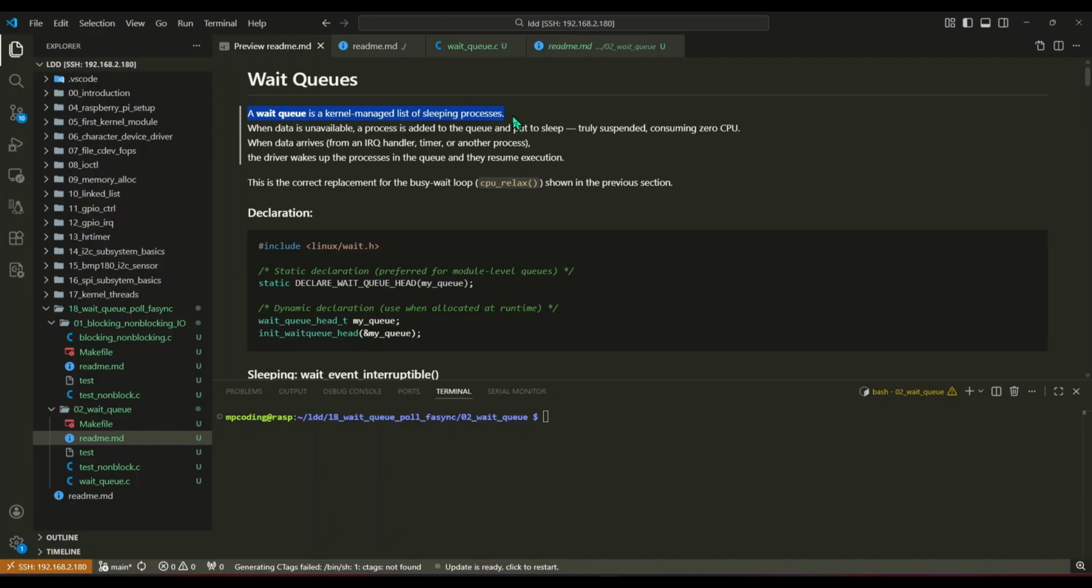When a process tries to read from a device and the required data is not available, the driver can place that process into a wait queue and put it to sleep. In this state, the process is truly suspended, meaning it does not consume any CPU time. Later, when the data becomes available, for example from an interrupt handler, a timer, or another process, the driver wakes up the processes in the wait queue, and those processes resume execution exactly where they went to sleep. So this is the correct and efficient way to implement blocking behavior in Linux kernel drivers.